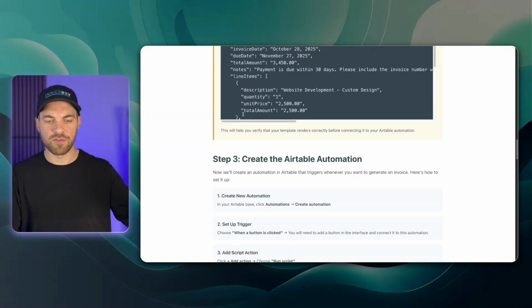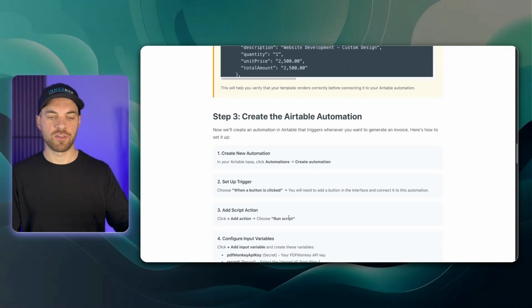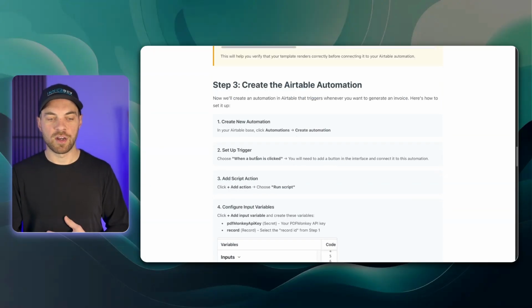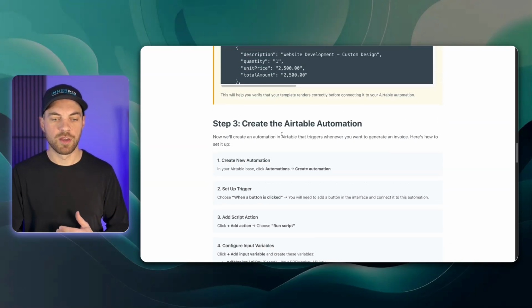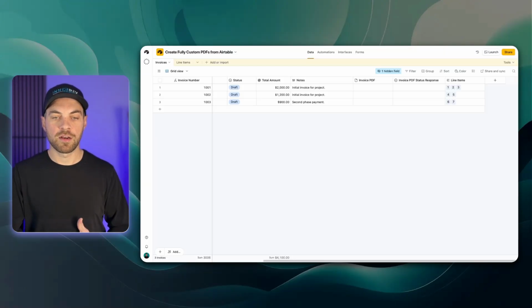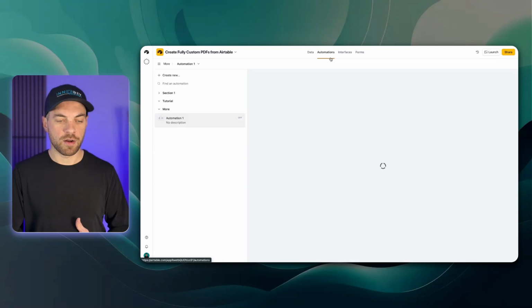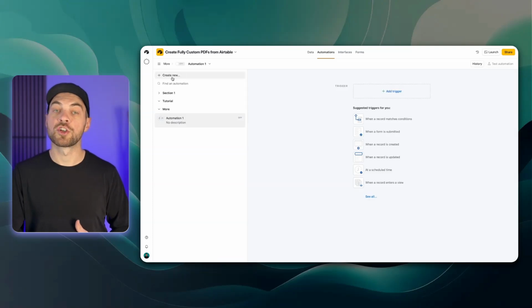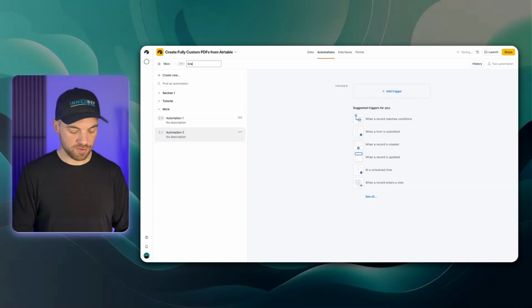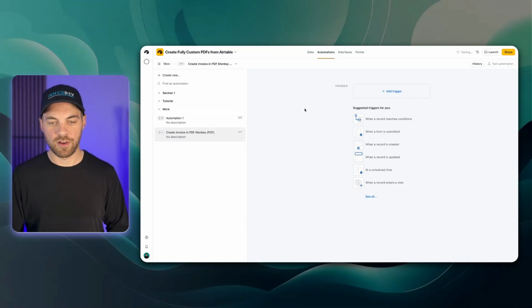If I scroll down a little further, you have the instructions for this as well. We'll go in, create a new automation, set up a trigger, all those types of things, and we'll run a script. So the way we're going to do that, go into Airtable, we'll go to automations, and then there's this create new button. We'll create an automation and we'll call this create invoice in PDF Monkey. And then I'll just, in brackets, call it PDF.